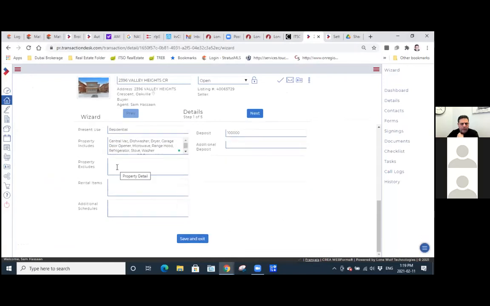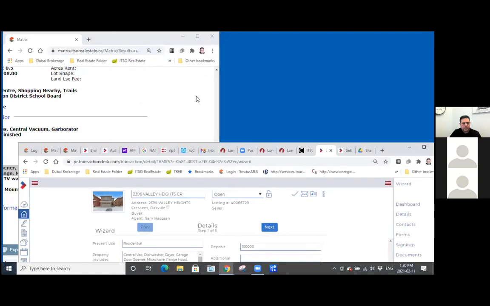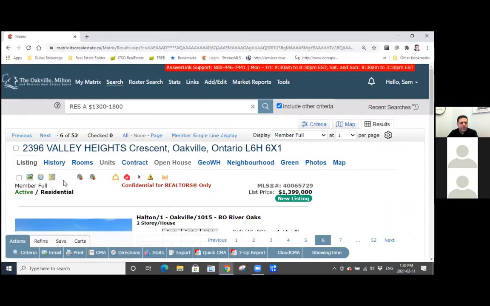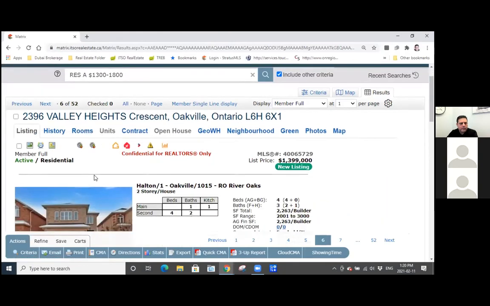And then we come down here, you've got property exclusions, rental items, put hot water heater here, for instance. Right, and additional schedules. Usually there's a Schedule B. If we've got the window open, we just come back here and see, is there a Schedule B? Additional schedules.